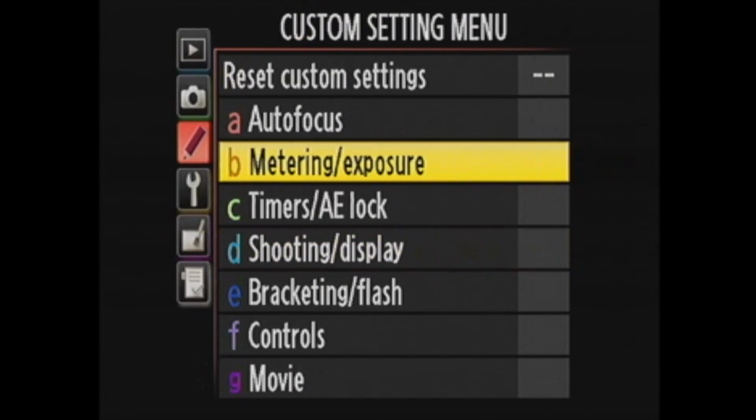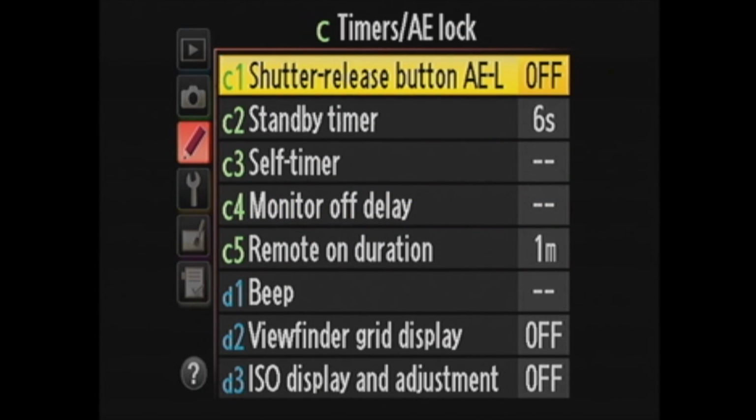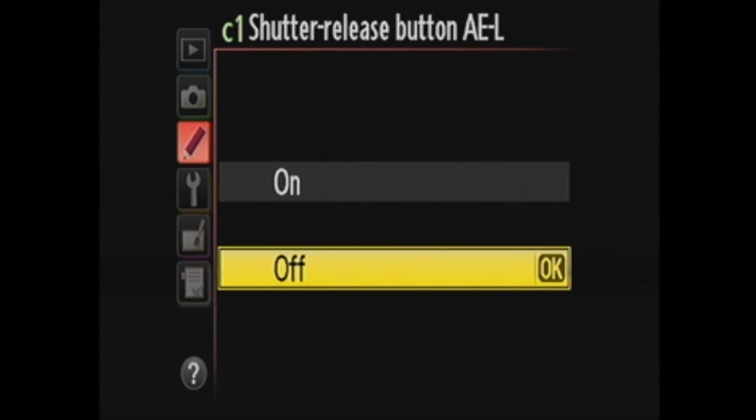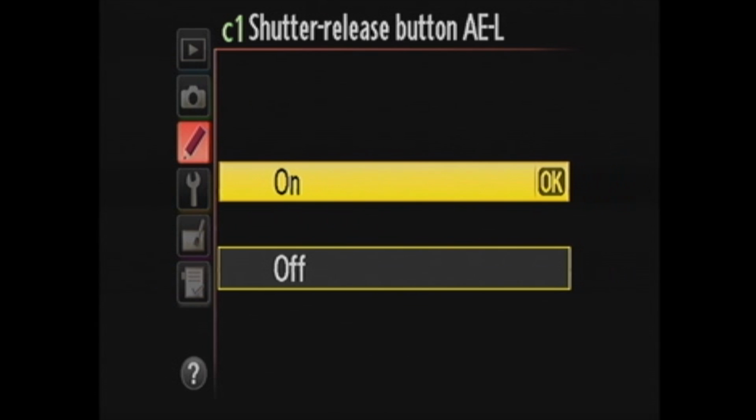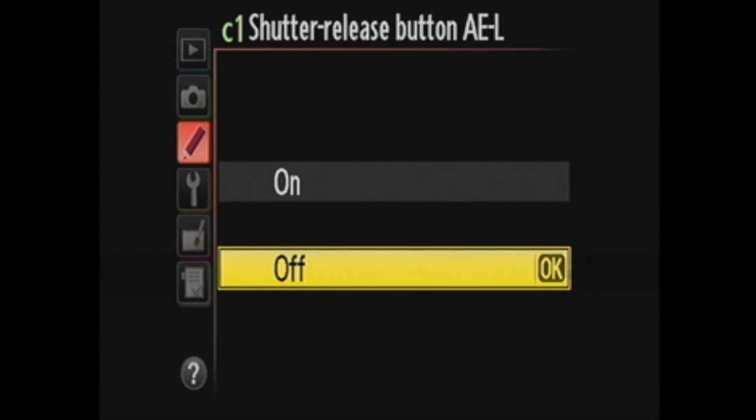Now we have section C, Timers/AE Lock. The first option on this section of the menu is Shutter Release Button AEL, and your options are on or off. If you select on, exposure will lock when the shutter release button is half pressed. If you select off, exposure will continue to adjust until the photo is taken.